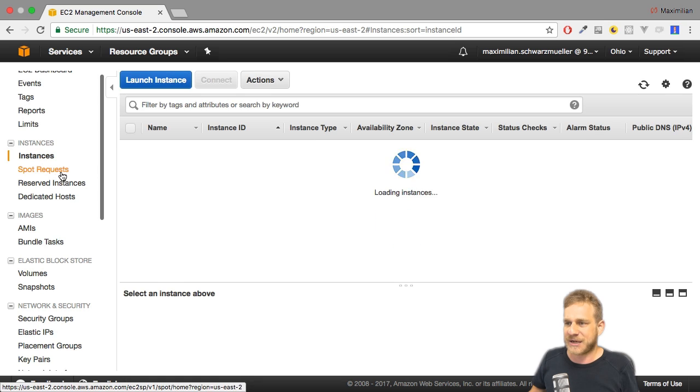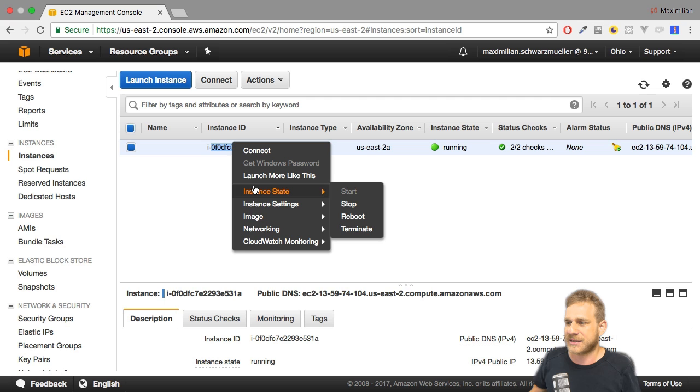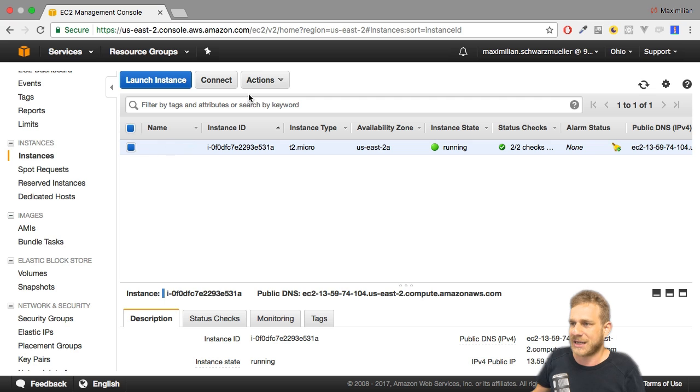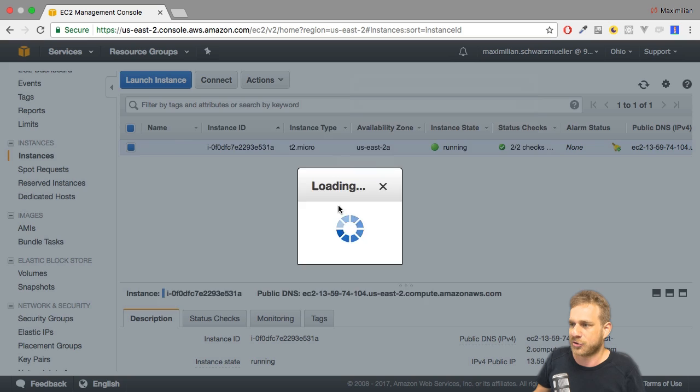Now I'll conclude this by shutting this instance down by clicking on it and then either right-clicking, instance state, terminate. You could also just stop it, which won't get rid of it, or reboot it, but I want to get rid of it. So terminate would be the right choice, or you just select it and click on actions, and then you have the same menu, instance state, terminate.